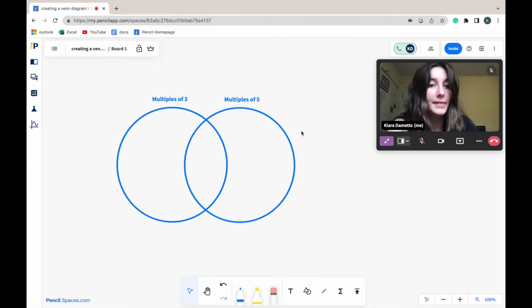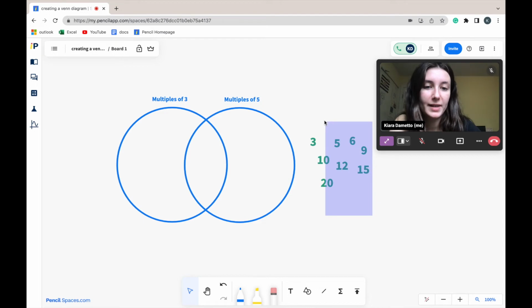Now I'll be putting some numbers on the right hand side so that when my student joins me in the space, they can move them into their designated spaces on the Venn diagram. So now that I've put my list of numbers on the side, I'm ready to have my student come into my space and put them into the Venn diagram.